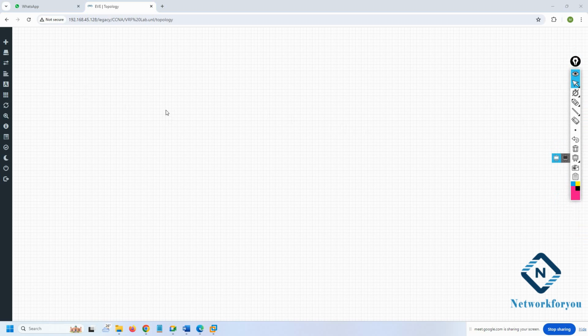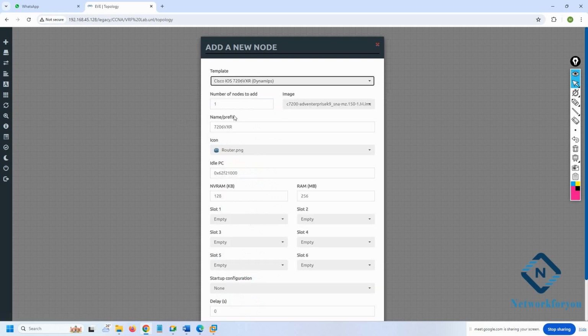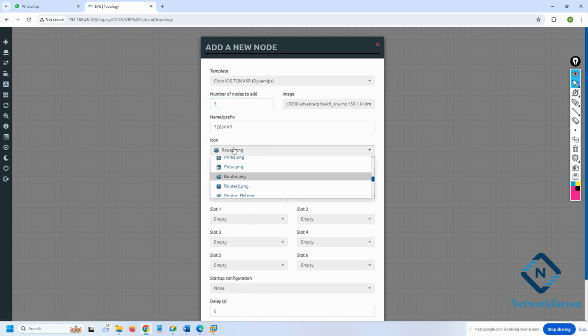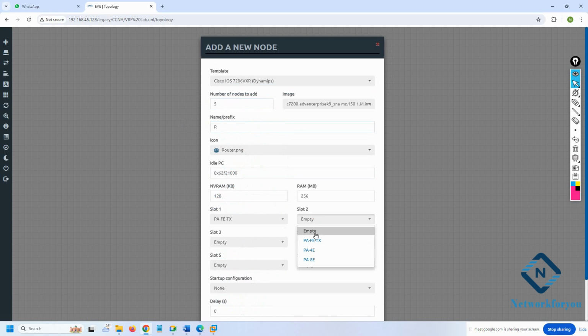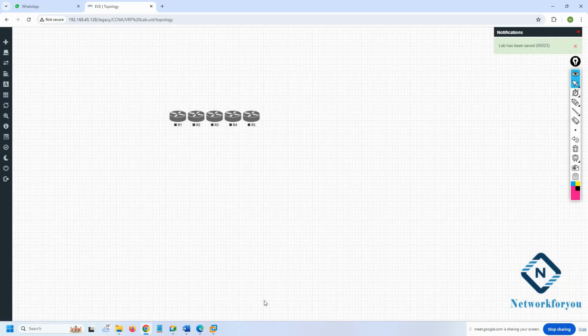So let me take 5 routers. I will take the quantity here as 5. And the image I keep like that only, and the router name I can give R. I can increase the interfaces here and I will press OK. So with this one, you will have the 5 routers.